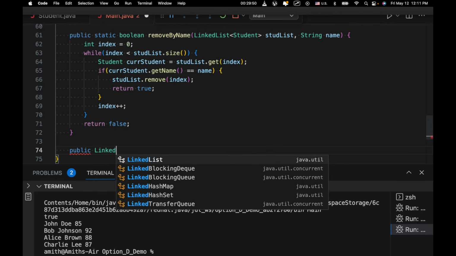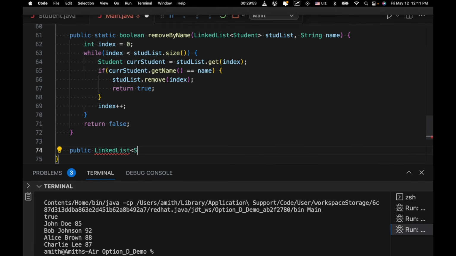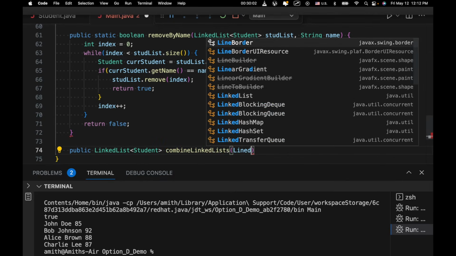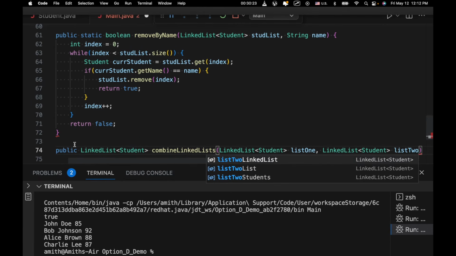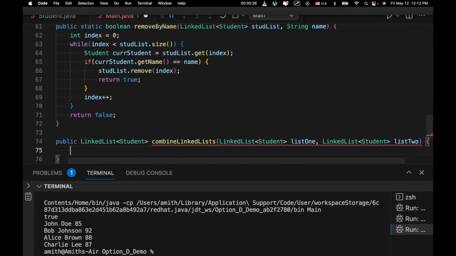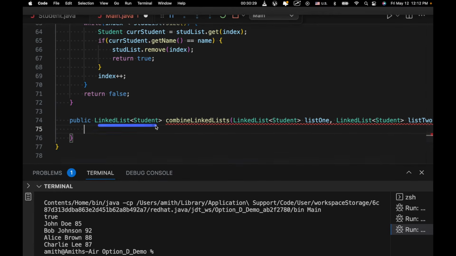So we're going to say public linked list student, equals or combine linked lists. And we're going to have two linked lists as our parameters. So we're going to say linked list student and list 1, and then linked list student and list 2. And then we'll just sort of do that. Okay, so we're going to be returning a large linked list with both of these in them. And so we're going to create that linked list.